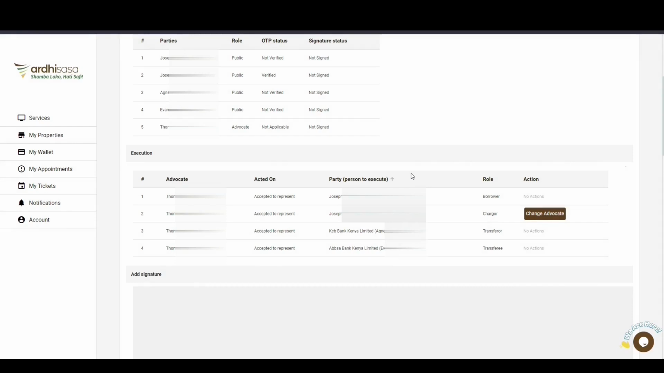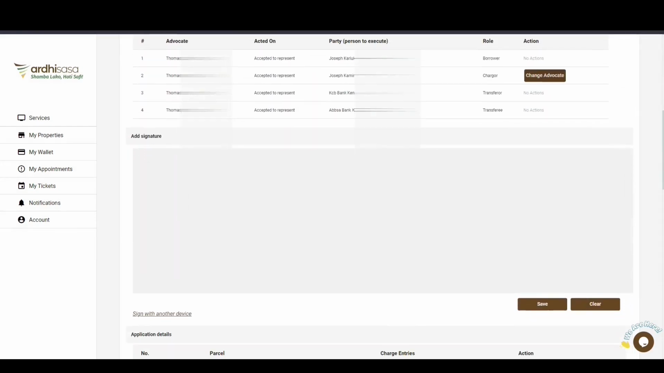The individual will then navigate to the Add Signature section, where they will be required to append their signature. There are a number of options on how to do so. To begin with, there is the signing area here, as you can see, which allows them to sign with their computer mouse if they're using a desktop or a laptop, and alternatively with the stylus pen or their index finger if they're using a phone or tablet to access the platform. There's the other option of signing with another device.